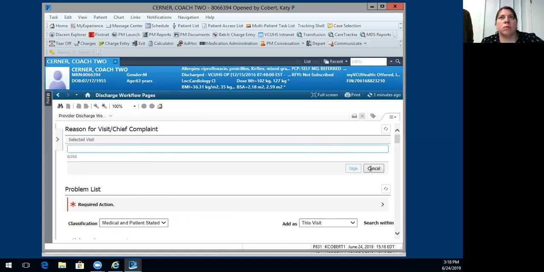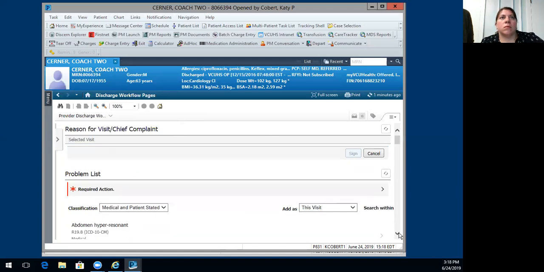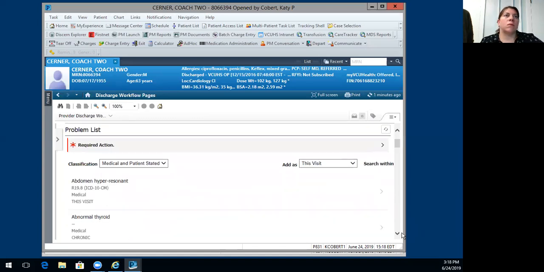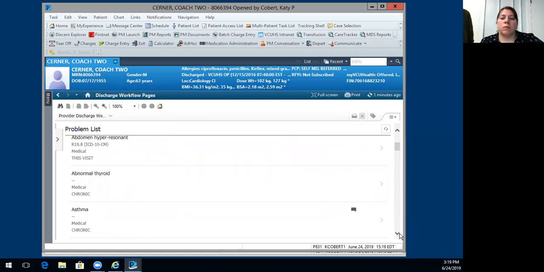The problem list will have information that's populated based on the problems that have been put into the patient's chart. It just brings the information face forward.